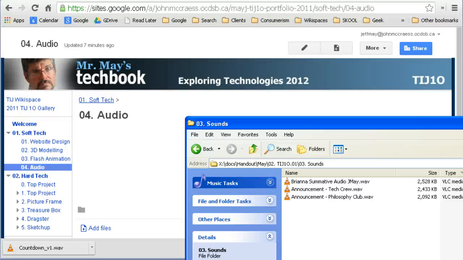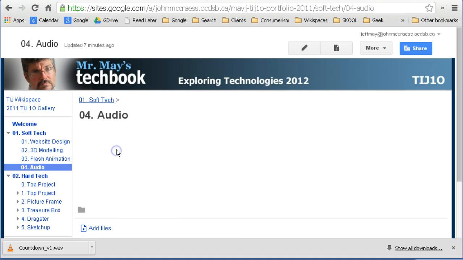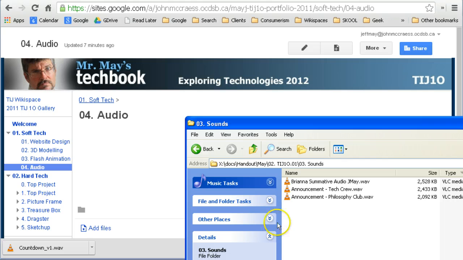So we're going to try to take an audio piece that we made in Audacity. It's a WAV file. We want to store it and present it on our portfolios. So I'm going to show you the way to do that right now using something called SoundCloud. The audio is stored in a local drive.